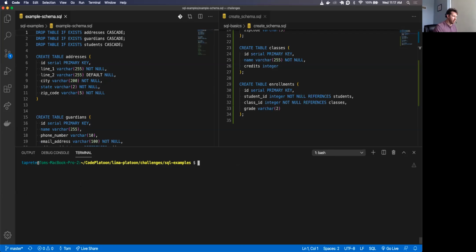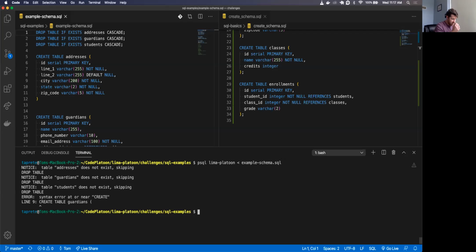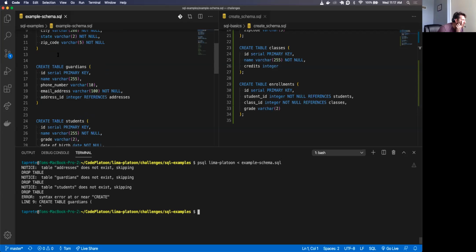Now I'm going to load my schema by doing psql Lima Platoon. I should have done an underscore. Inject example schema. And I have to be within the directory where this example schema SQL file resides. Skipping drop table, drop. Oh no, create guardians. What happened? What did I forget? Semicolon. Don't forget them.